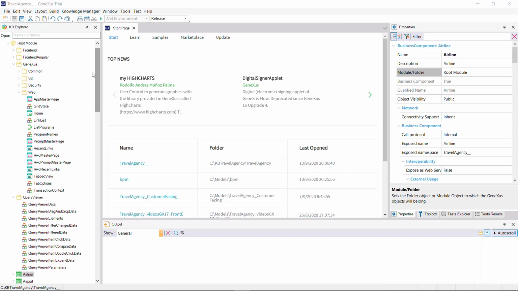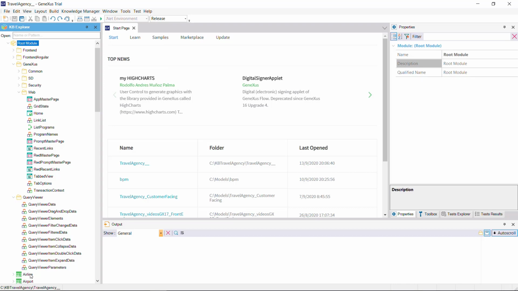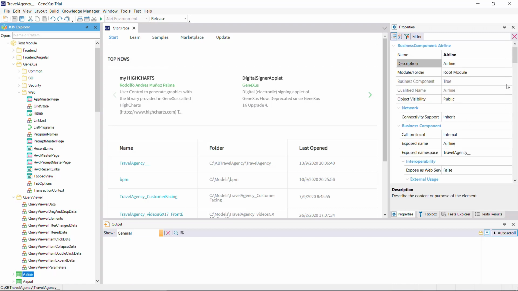In order to add an object to a module, we could drag it to the module in KB Explorer, or otherwise right-click on the module and then New Object, or otherwise change the value of the object's module folder property.